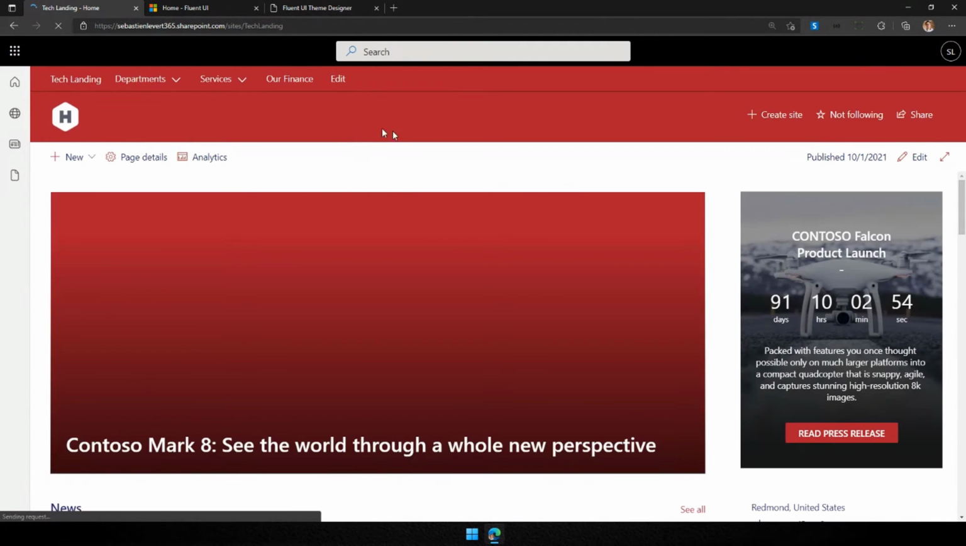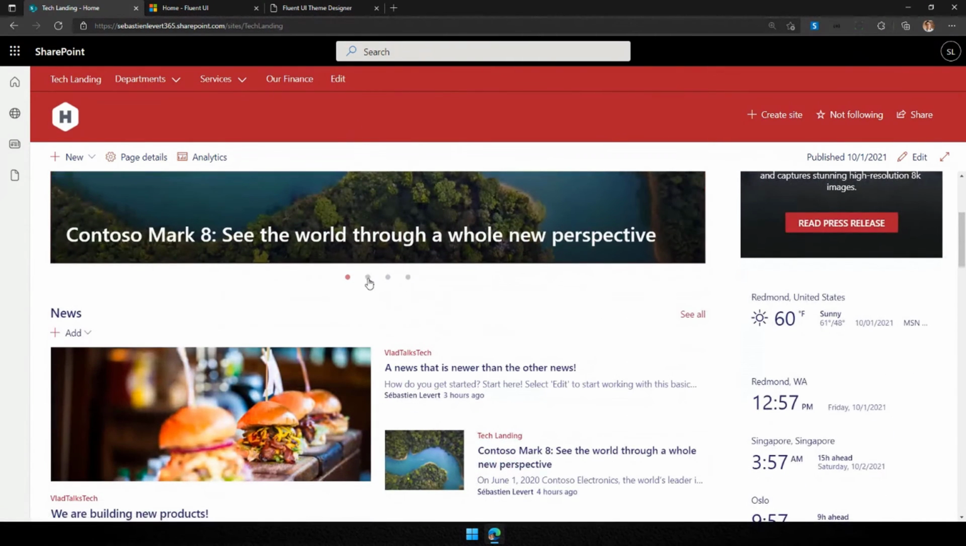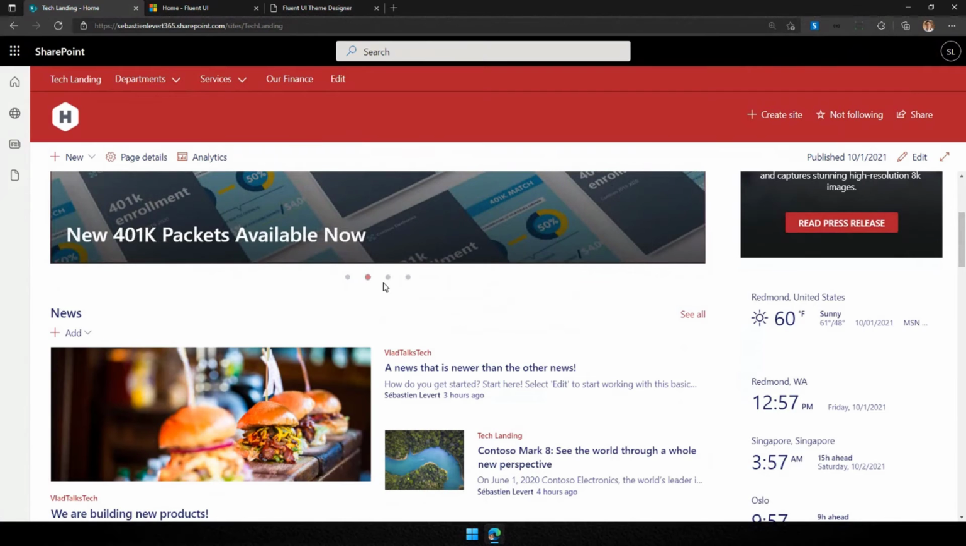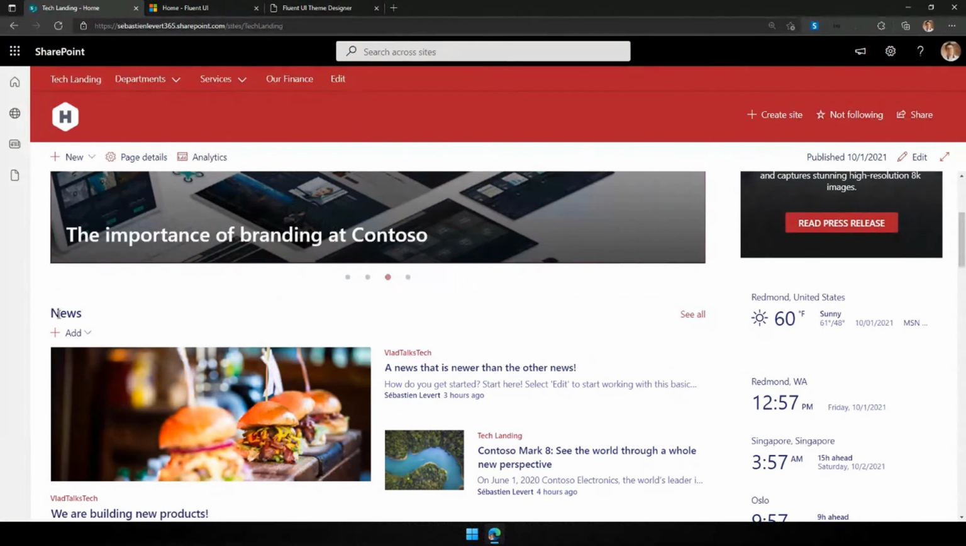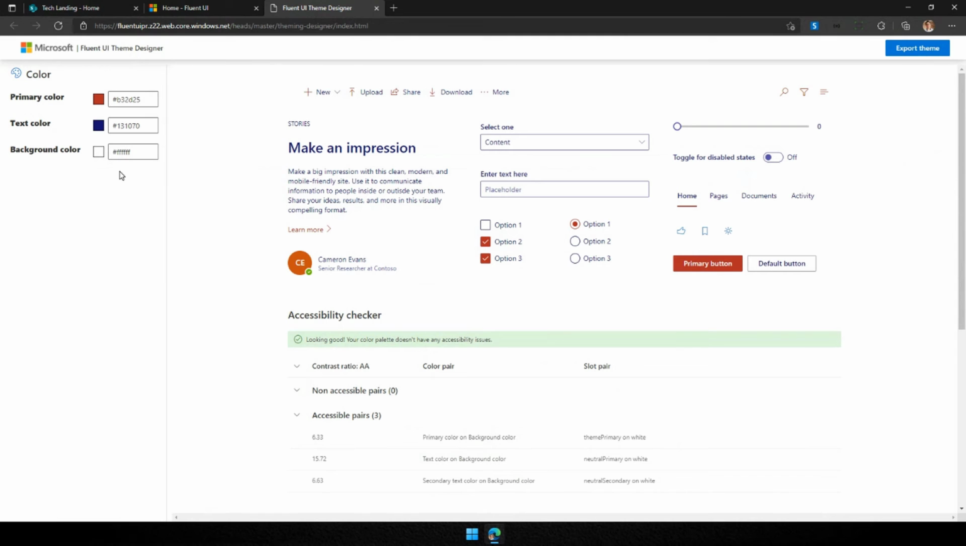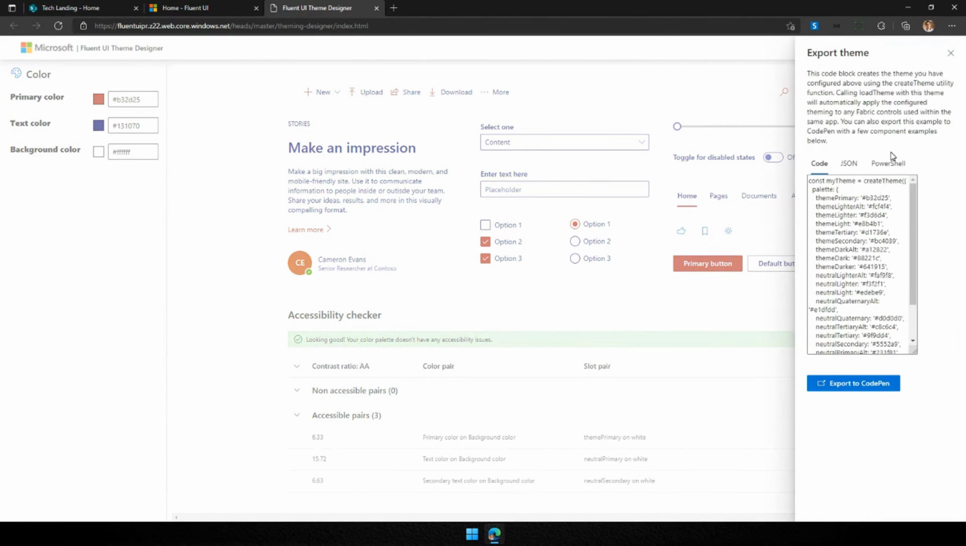So if I hit refresh, everything still looks the same. You see even the color of the buttons turned red. So it's a full theme with lots of what we call color slots. So you can even tweak it. If you want to go a little bit deeper than just these three colors, you can do that also automatically based on the exported colors that you have here.